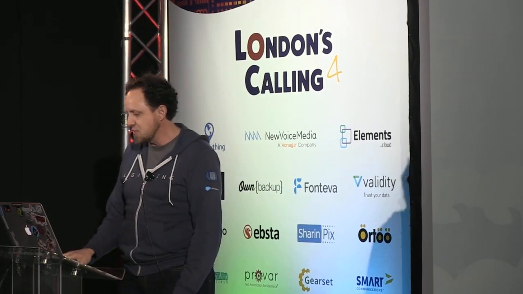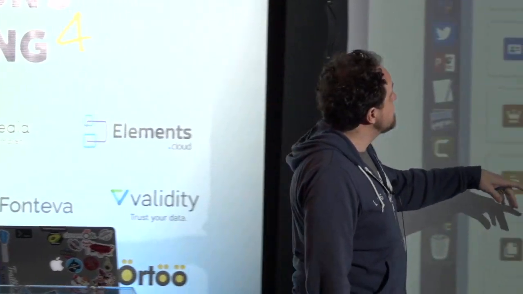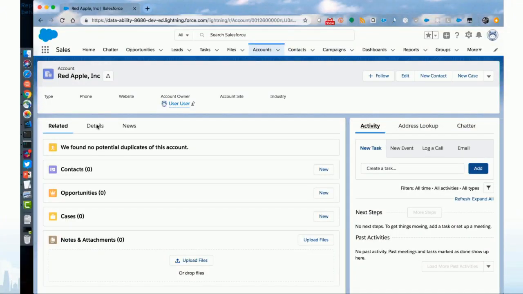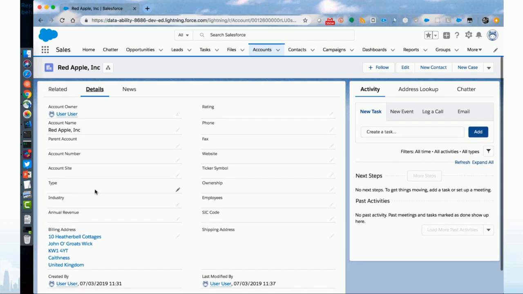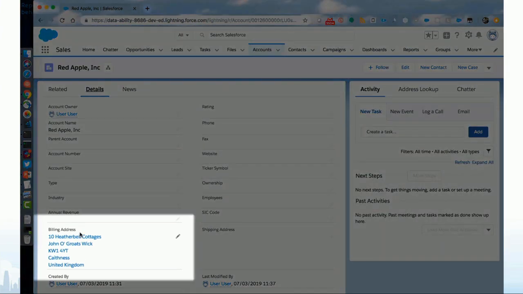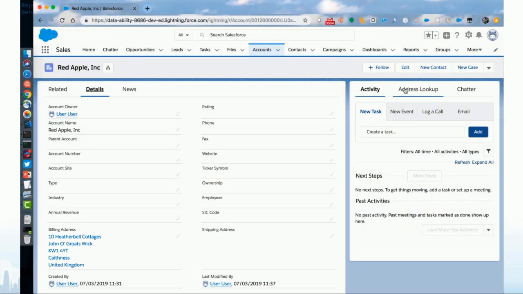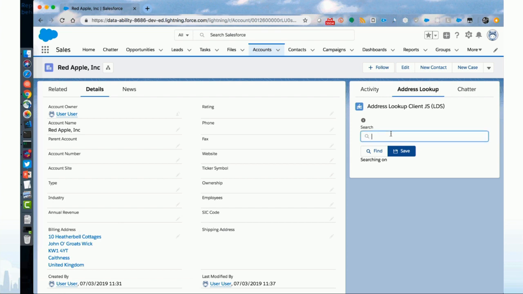And the nice thing is that I'd never seen anyone build this before. So this is what it looks like. I'm in an account, and I'm going to show the details here because we're going to be making a change to the address, not directly, but by going over here and using this address lookup component. So address lookup, we type in a postcode. This is a postcode for John O'Groats. It's a long way from here.